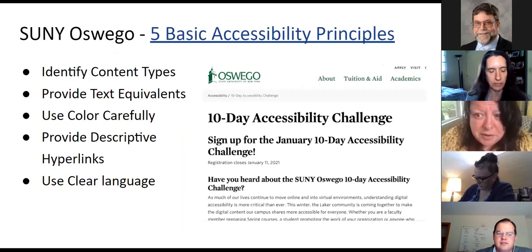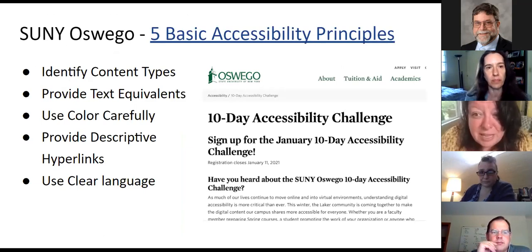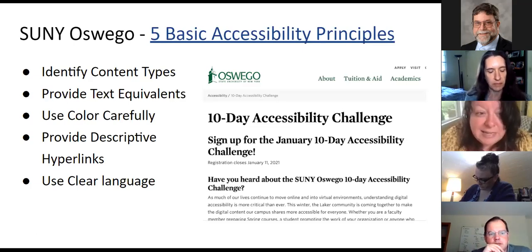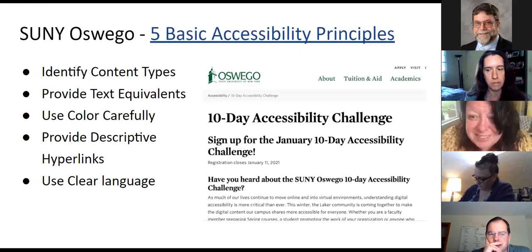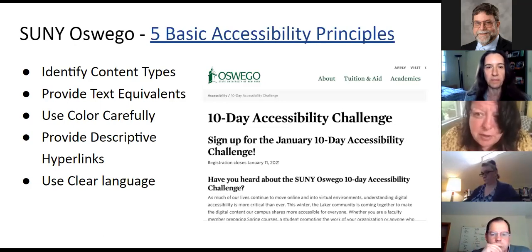So as a reminder, the 5 things we think about when it comes to digital accessibility are identifying and structuring content types to make it easier to see what we're talking about or useful for a screen reader to navigate through. Providing text equivalents for things like images. Being cautious and careful with how we use color. The importance of descriptive hyperlinks in documents or emails. And then one that really is, I think, critical when it comes to email, and that is using clear language.